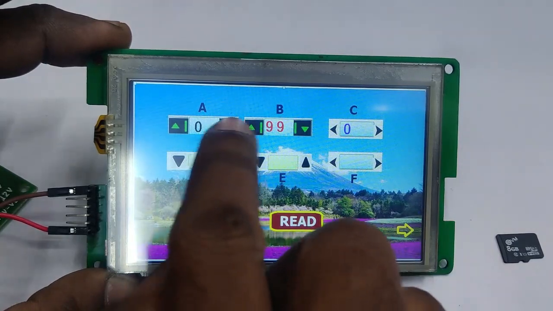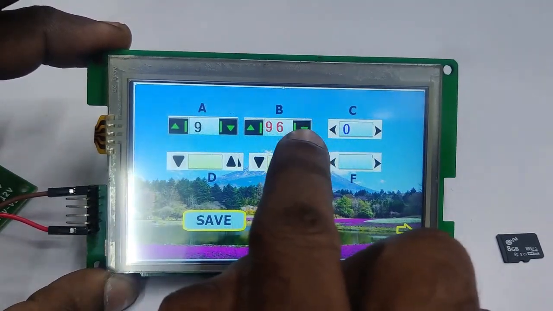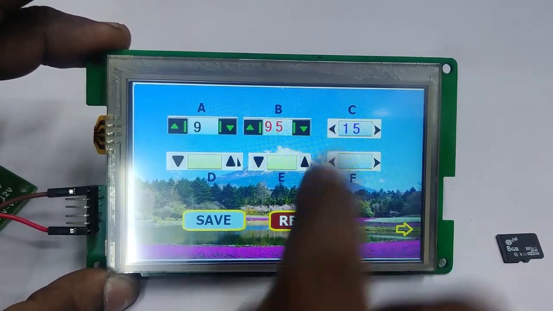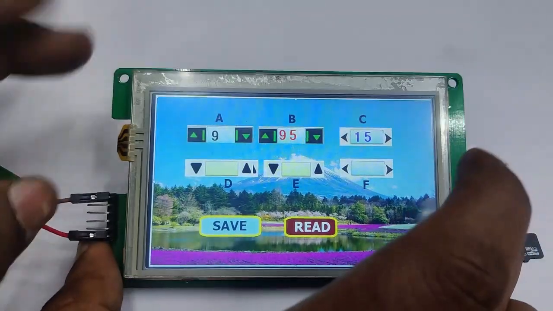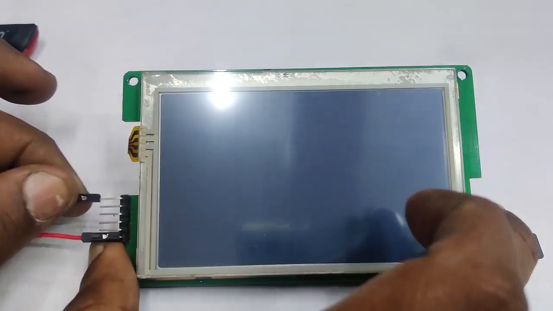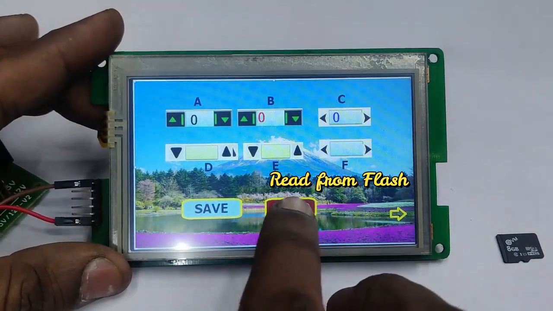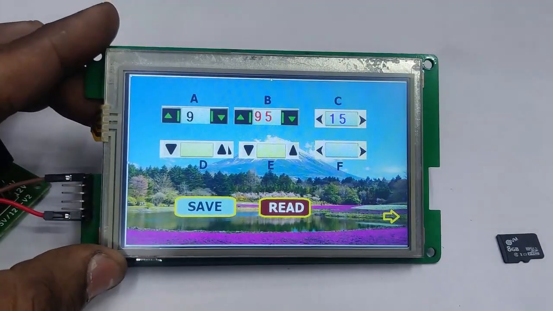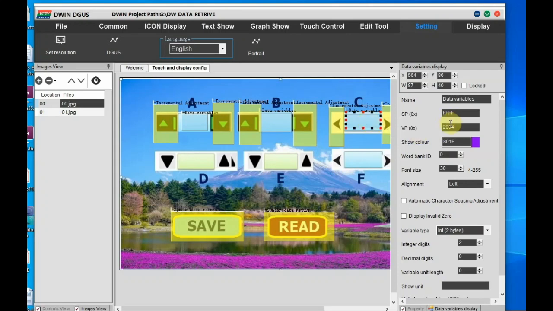Set the data at A location, B location and then C location using the up and down arrow, and finally touch on save. This will save the data onto the NOR flash. Remove the power and again provide the power back and touch on the read button. Now the data is read from the flash memory. You can see the previous data set. So we have done for the 3 VP addresses.